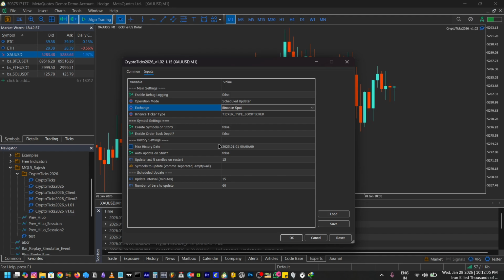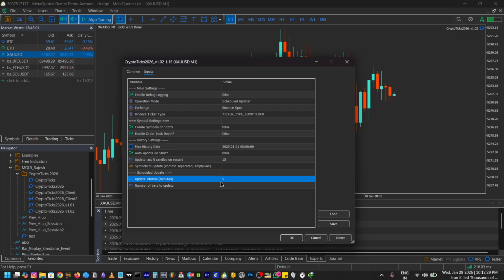So select Binance Spot, and here you see the scheduled update setting. So let's say I want to update every 5 minutes, and number of candles 5. So what it will do, every 5 minutes it will replace the last 5 candles, and make sure that their OHLC and volume data is exactly as stored in the Binance server.